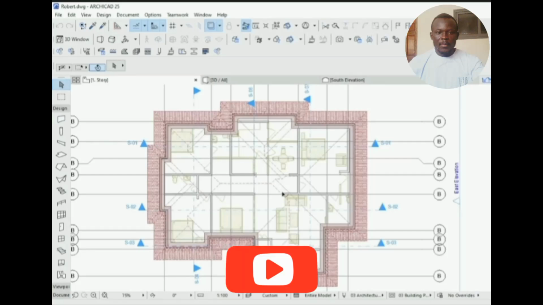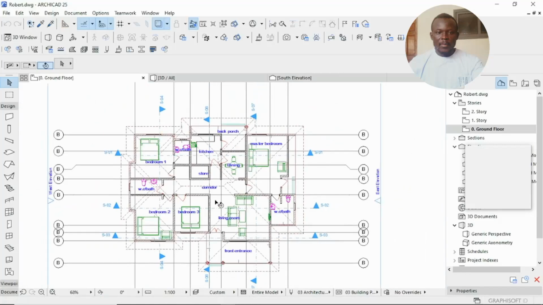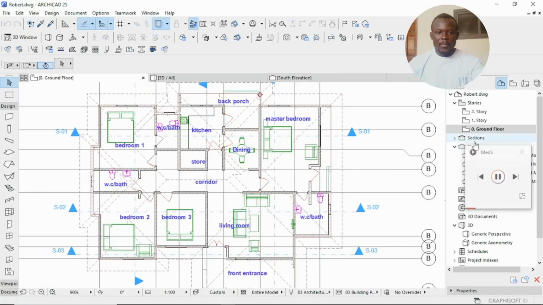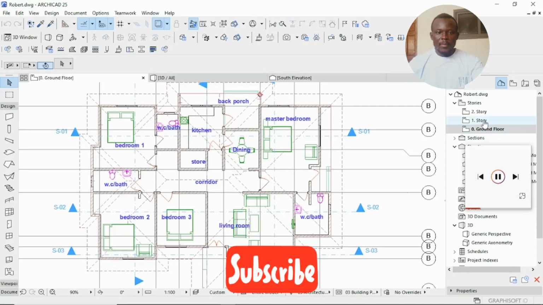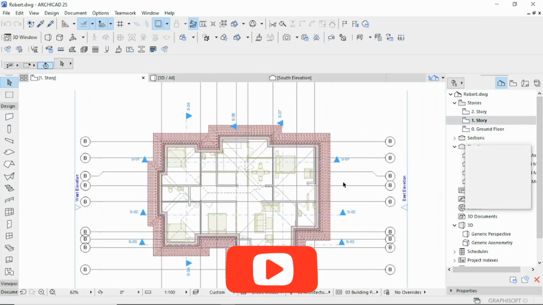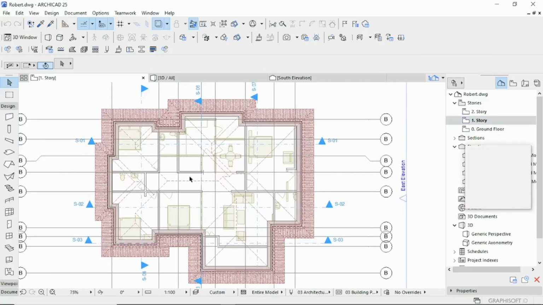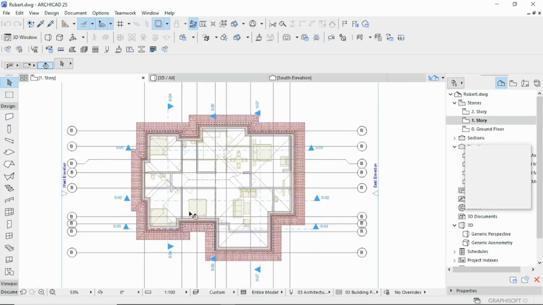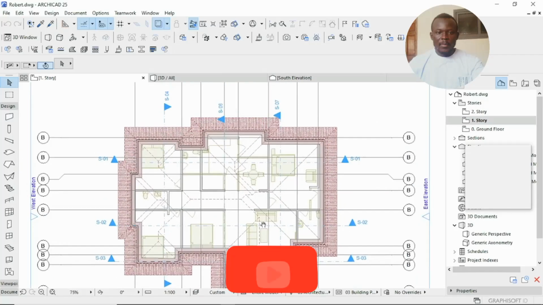Guys, let's look at how to fix it if your roof is like this and it also appears on the ground floor. Okay, so this is how the roof floor is looking. To fix it, you have to select the roof.